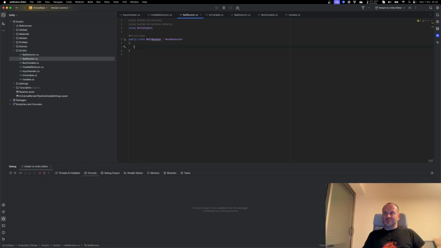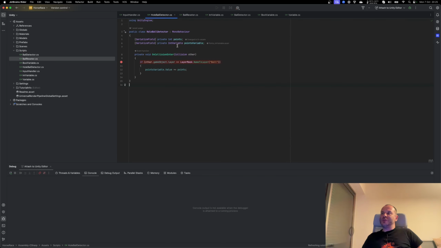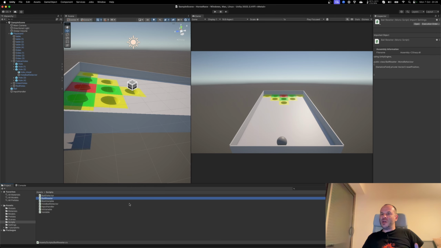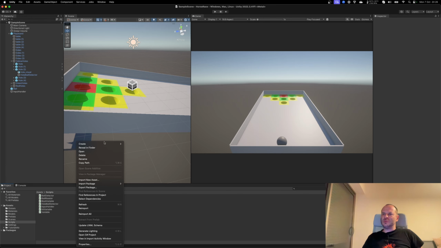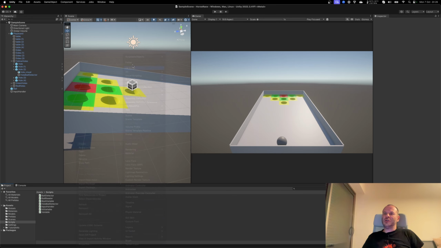What I wanted to show you. So serialize field private Vector3 reset position. So the hole ball detector should get the object and tell it to reset. But I don't need to. Why am I going to do what I'm going to do?